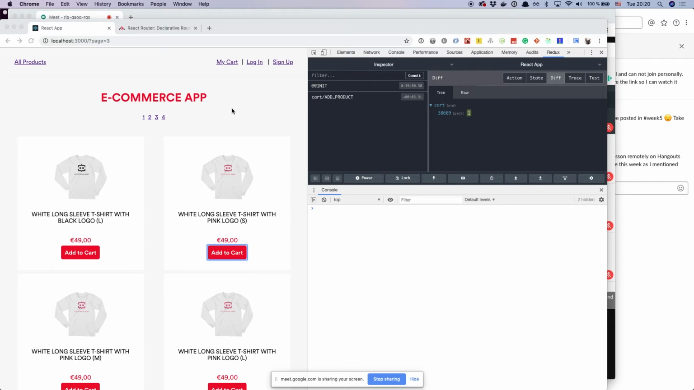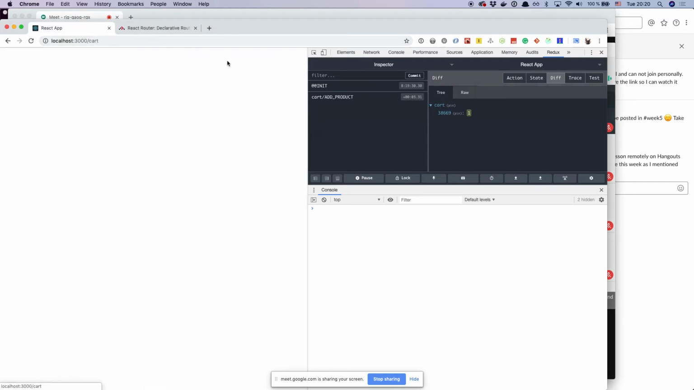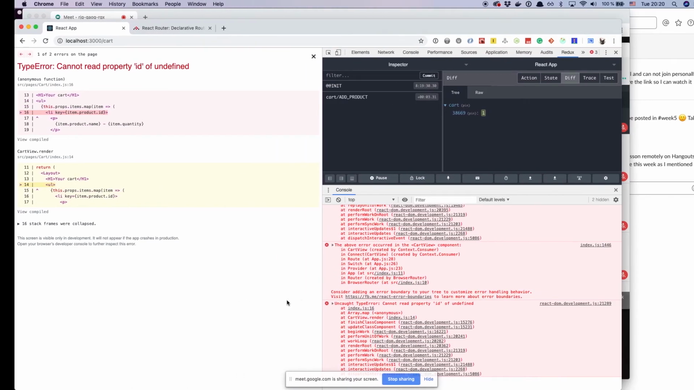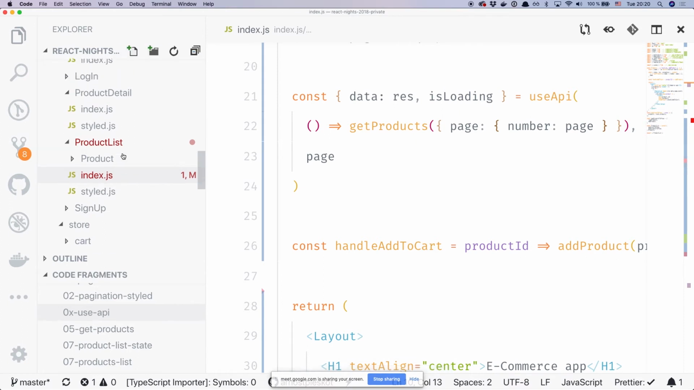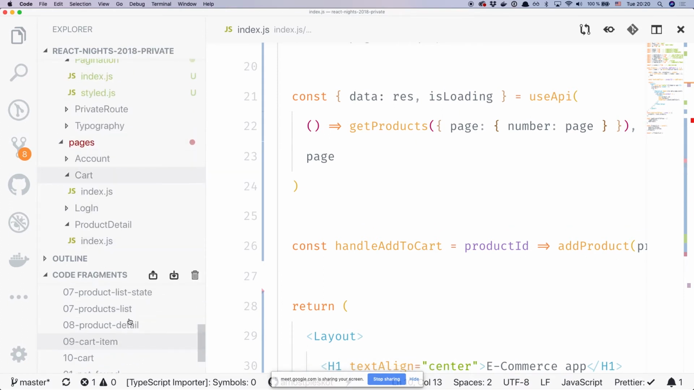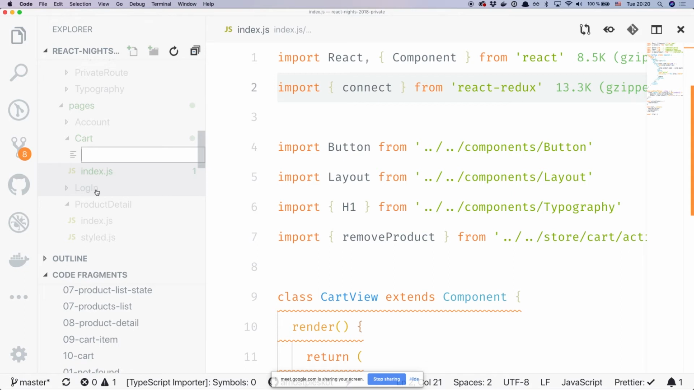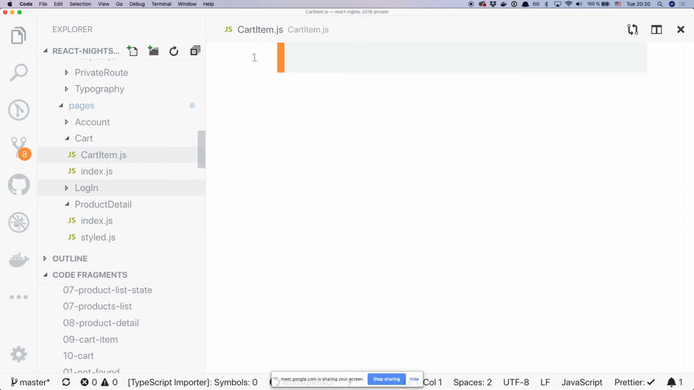So right now, what will happen when we go to the cart? It will cause an error because we no longer store any products in our Redux. So we need to change items in the cart as well. So we will create a new component in cart. Let's name it cart item.